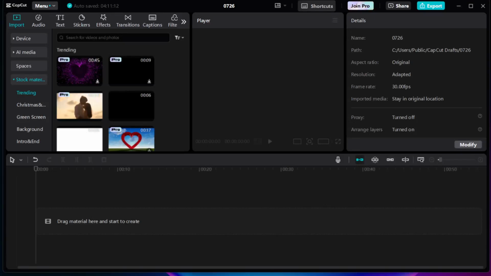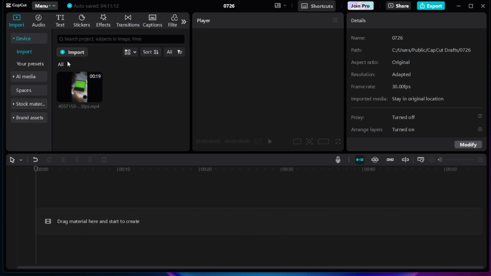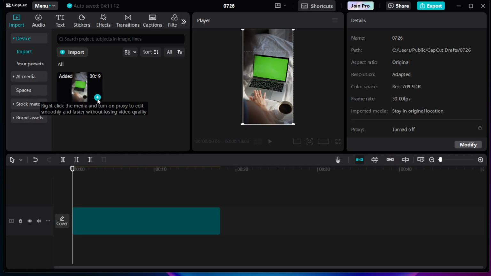In today's video, I'm going to teach you how to effectively use CapCut to seamlessly integrate a green screen clip over a background video. If you've ever wanted to achieve that polished, professional look in your projects, mastering this technique is a great place to start. So let's dive right in.